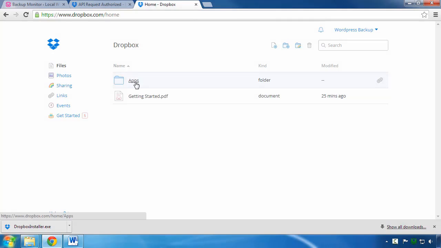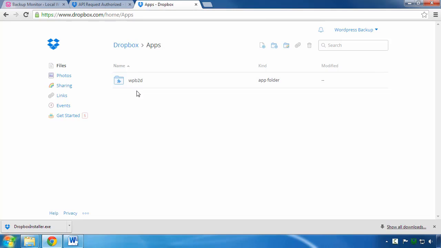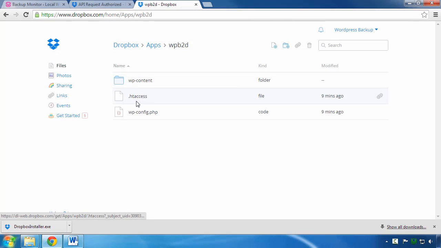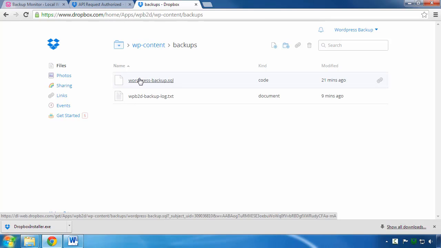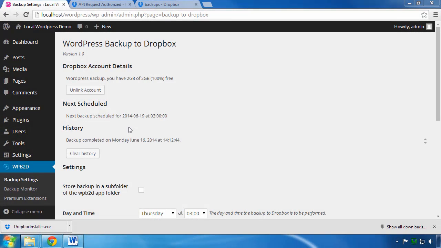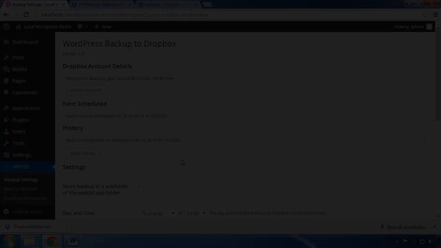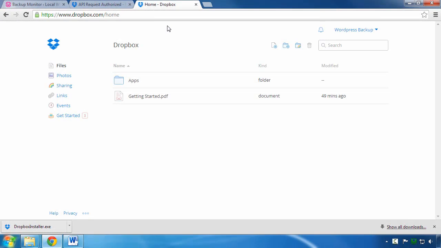In our Dropbox folder, inside the Apps folder, and inside the WPB2D folder, we can see the files that we have requested to be included in the backup, along with a copy of the database file, located in the Backups folder in our wp-content folder. Next, in our WordPress backup to Dropbox page in our dashboard, we can see the time that next backup is scheduled to run at and the history of our last completed backup. Great! So now we have our backup files on Dropbox.